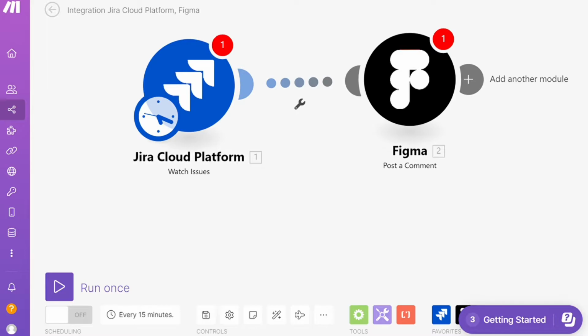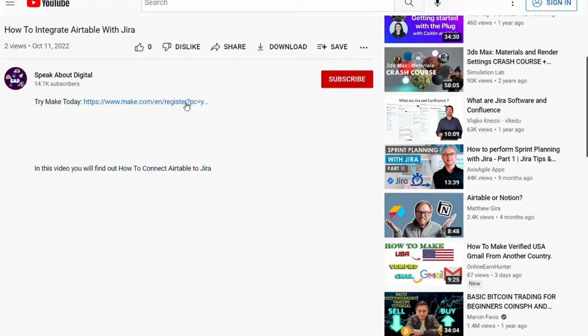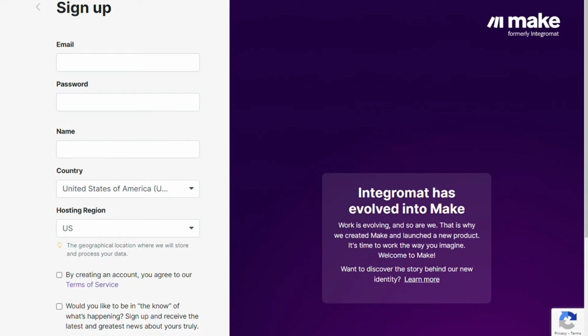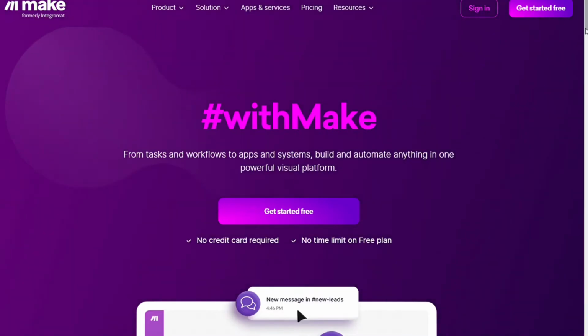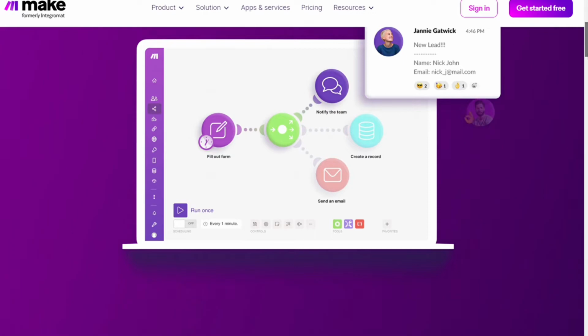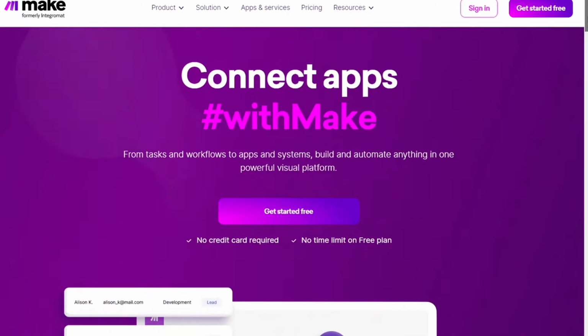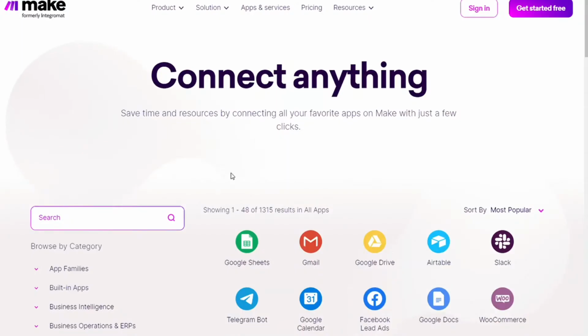What you want to do is just scroll down below on this video to the description and click on the link. Then you are gonna come across to this page, Make. And Make is a powerful integration platform that would allow you to connect different apps without having to write a single line of code. Make integrates with over 1000 apps and services. Two of those apps are Figma and Jira. And you get also the free accounts that you can test it out by yourself.